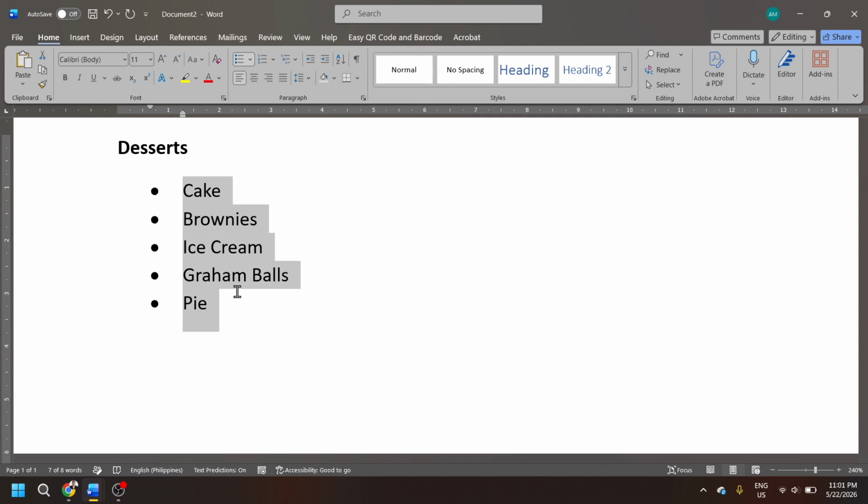If the bullets feel too indented or not indented enough, use Increase Indent or Decrease Indent in the same Paragraph group to fine-tune the alignment so it matches your document's layout.